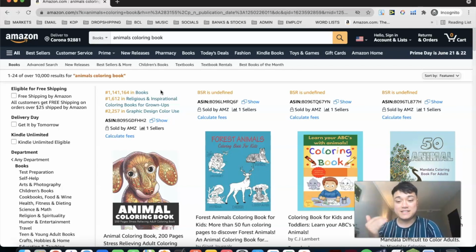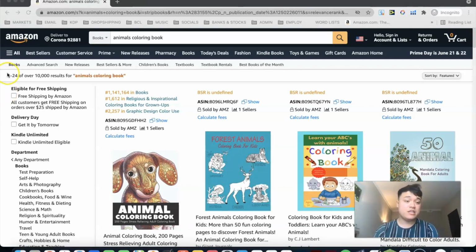Now this is going to show a search result where all the books were published in the last 30 days. And as you can see at the top right hand side, there's still over 10,000 results for animal coloring books within the last 30 days. So we know that there is a lot of competition for this keyword. But it doesn't stop there. What we want to actually do further is to sort this search result by the most reviews.